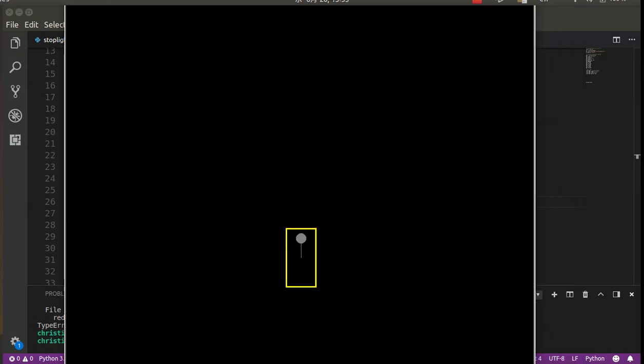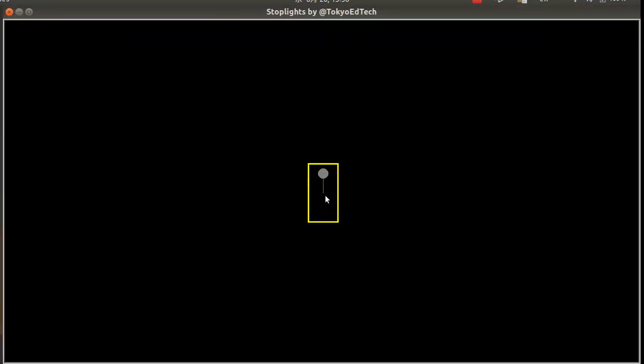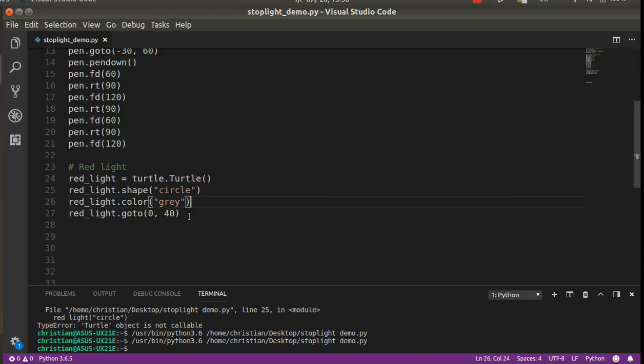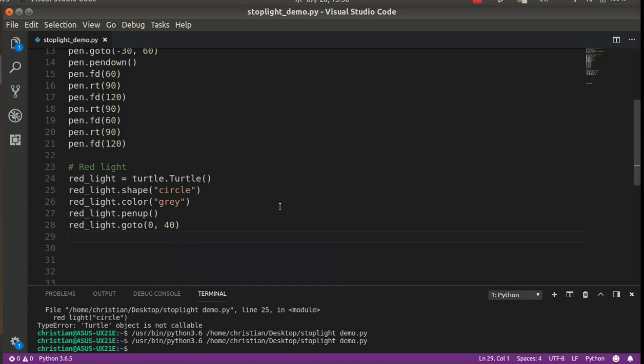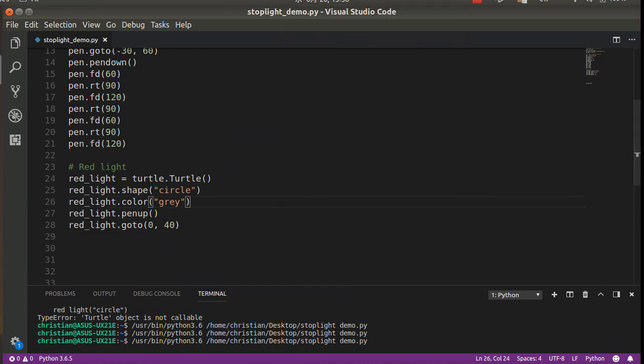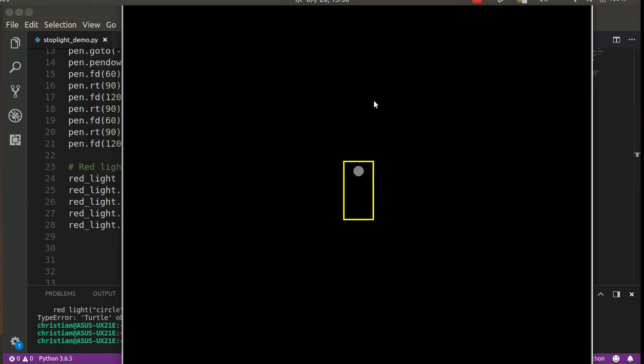And again, you can see how it always starts in the center, and then it went up there, so you can see the pen line. So I'm going to get rid of that. So before I go, red light dot pen up. Now I never need the pen down. So again, I'm just going to test it. And you can see there it's there.